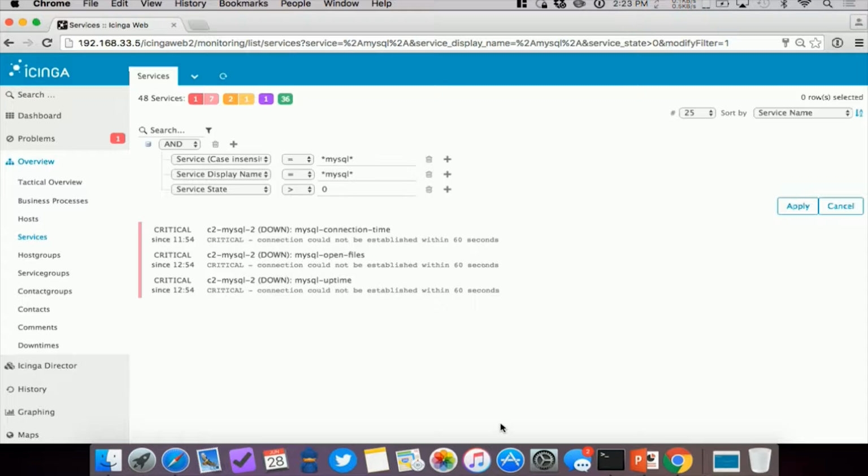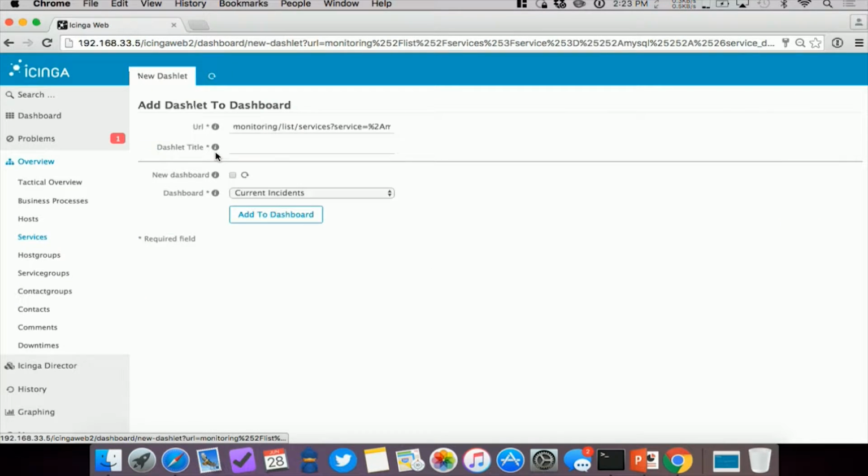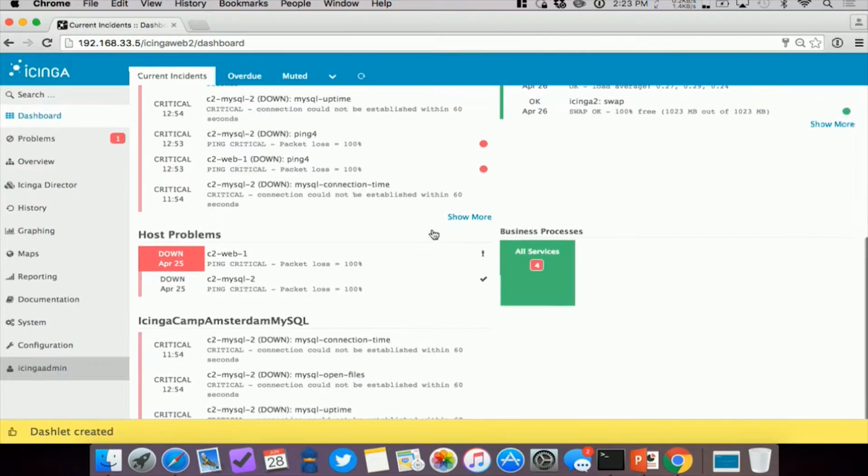And if you filtered out through that what's important for you, in this case, you're interested in every MySQL with a critical state, you can store them. So you can say, I would like to create a dashlet, add to dashboard, and say it's Icinga Camp Amsterdam MySQL. I can decide which dashboard I would like to choose to edit, and this way I choose current incidents. And that's it. And I go to the dashboard, and I can see here this dashlet in the small side.